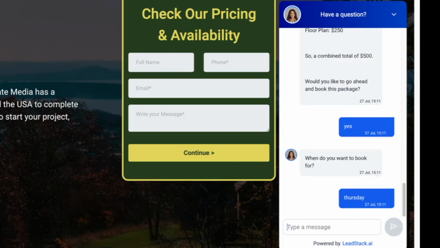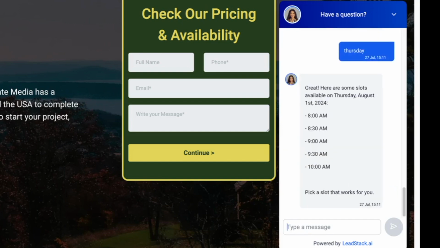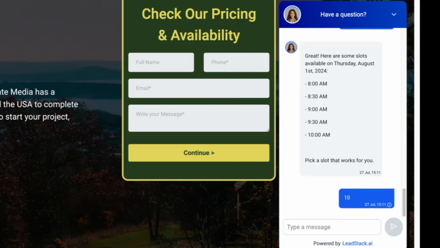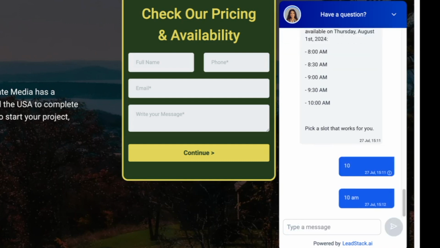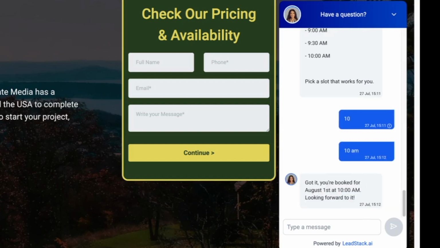And then it says, pick a slot that works for you. So you say 10 a.m. So got it, you're booked for 10 a.m. Cool, great. Now, the next question you can answer, and you can also customize the question answers as well. If someone mentions payment, how do I pay? What do I pay? What's the payment process? You could even have a specific link you send them to pay for their order that they just created, right?